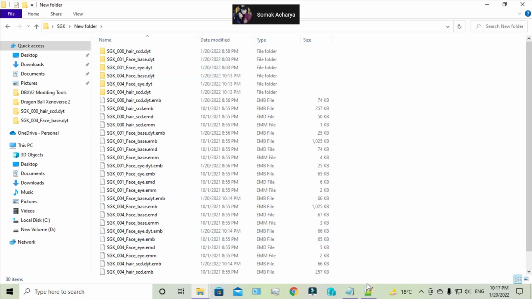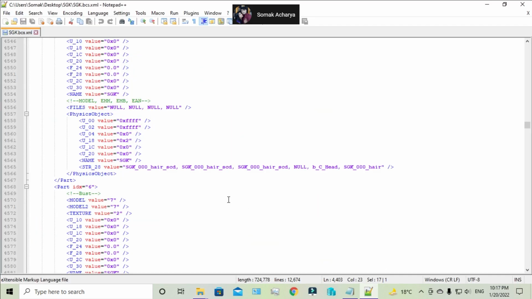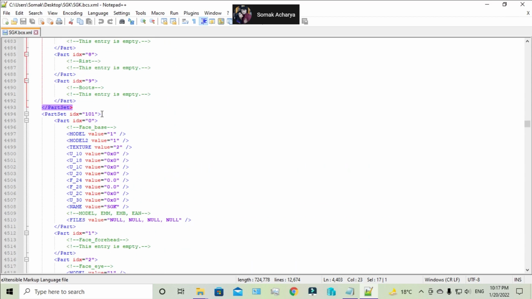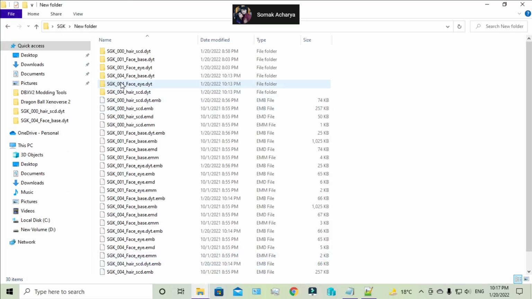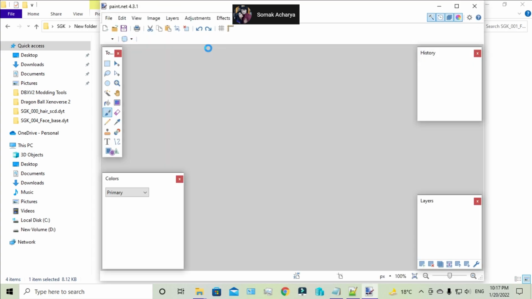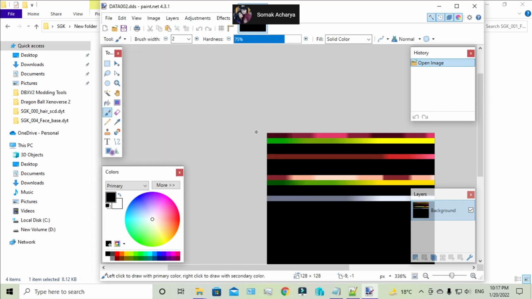So you have to edit the part sets accordingly because I am working on model 0 and model 1. Which sections of model 0 and model 1 am I working on? I am working on part set 101. For the face base, I am choosing model 1, texture value 2. So this is model 1, face base, texture value 2. My character's face base color will have his eyebrows in a reddish color. Just like Super Saiyan God, the eyebrows will be red.